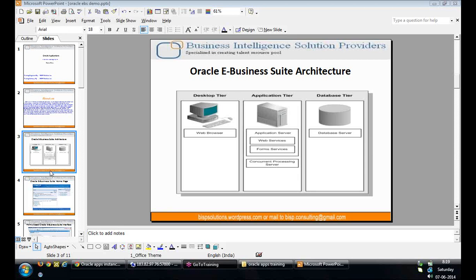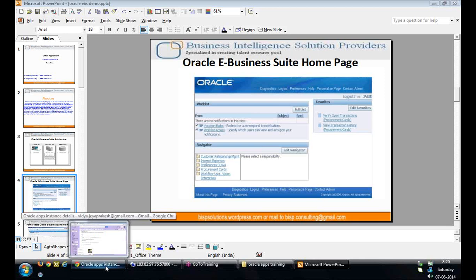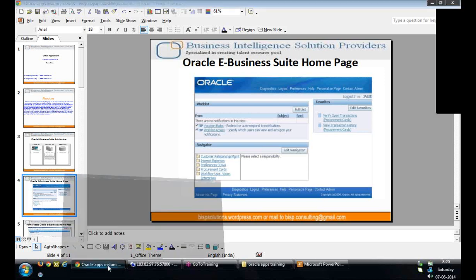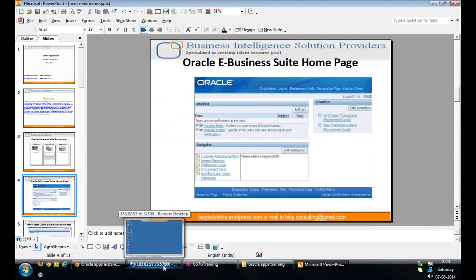When you log in to Oracle Applications, your home page is going to look something like this. I'll try logging in and I'll show you how a user can be created, how a user can be linked to a responsibility, what a responsibility is. Few basic things will be seen today so that you get an idea of how Oracle Applications is going to work. Okay. So I'm going to a remote desktop connection. I believe you will be able to see my screen there as well.